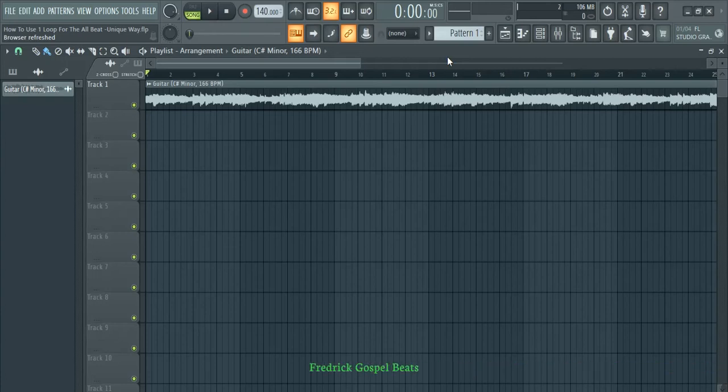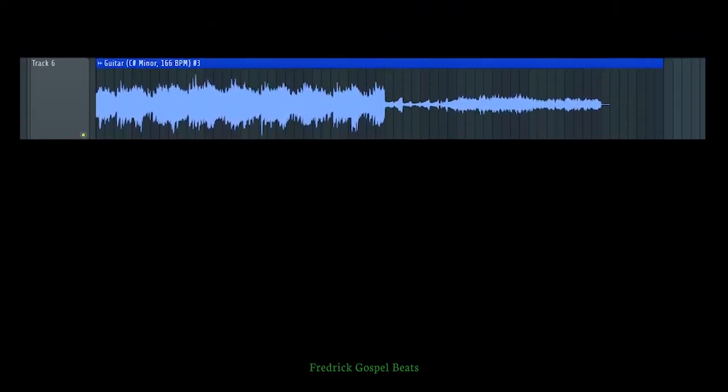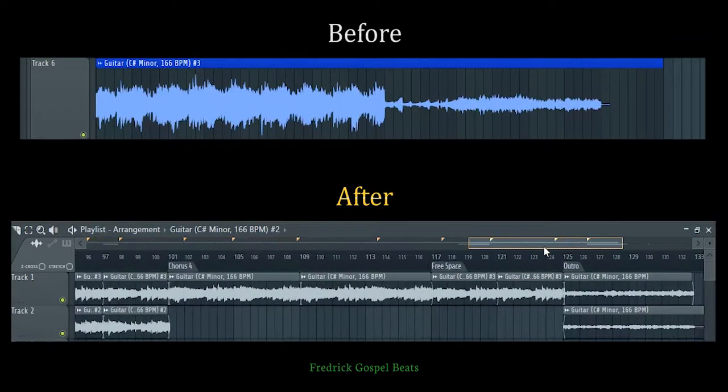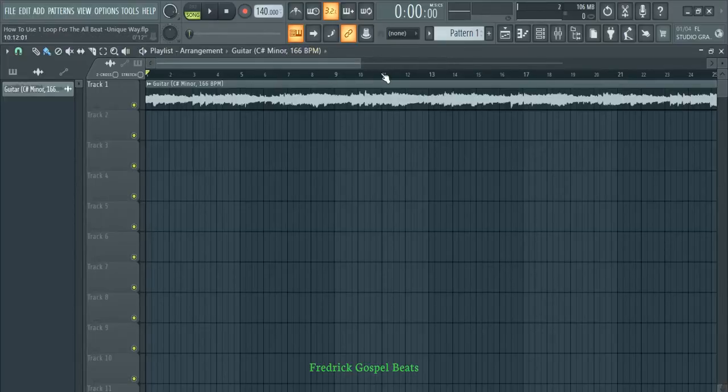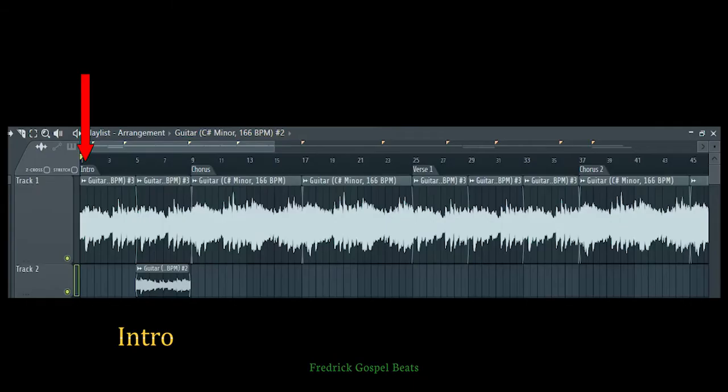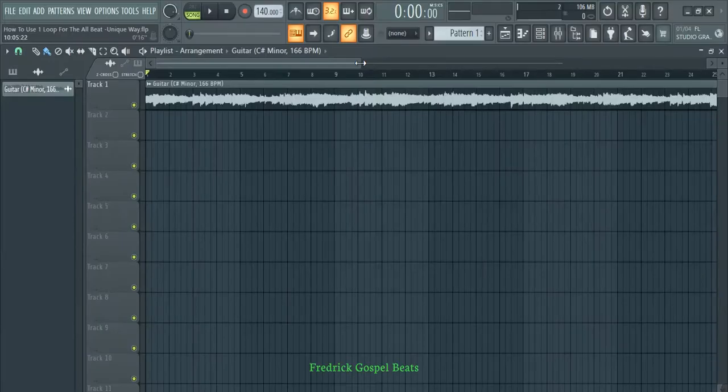In today's story, I want to show you how you can use one loop in the entire beat which you are making. This loop which I have here has got some parts where it is changing. So I want to chop it and make it into some parts where I have the intro, the chorus, the verse, and so on and so forth.